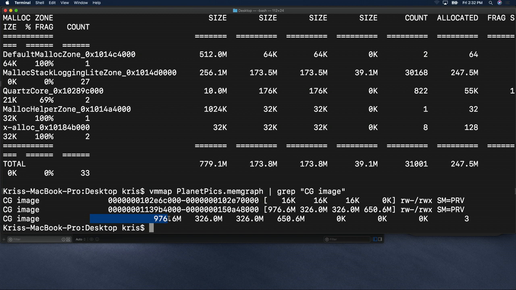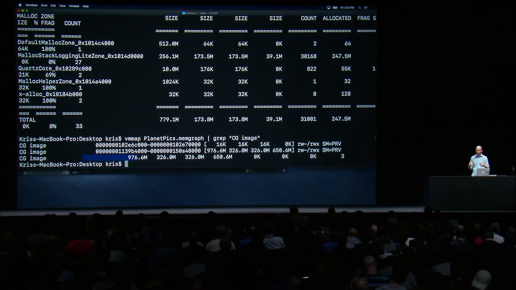So that's the same data that was above. Looking at my 2 regions, I can see I have a really small region and a really big region. That big region is clearly what I want to know more about. So how can I find out more about that particular VM region?